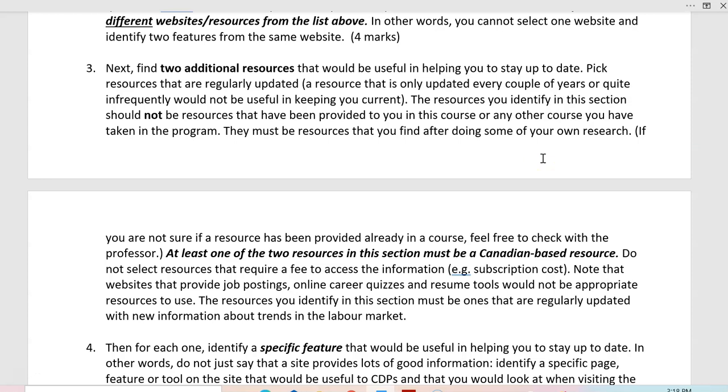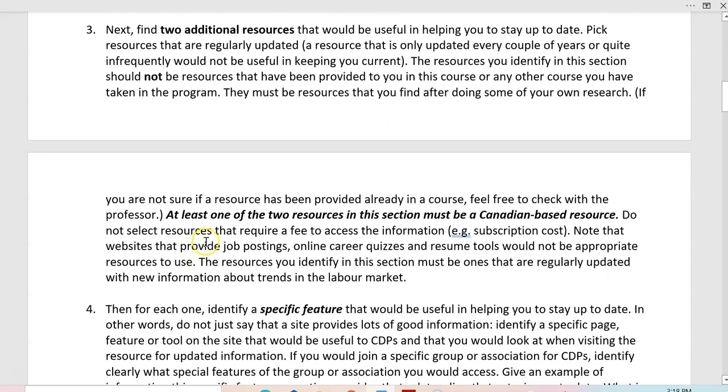Now, if you're not sure if a resource has already been provided in a course, maybe you find something and think, gee, that looks a little familiar. I wonder if we've seen this before. You can feel free to just run it by me, send me a quick link to the website by email, and I will check that out and just let you know. So if you have any doubts, don't hesitate to check in with me about that.